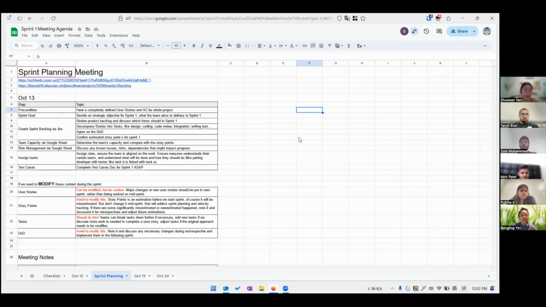First, review all the product backlog and discuss which items should be in sprint one. Then break down the stories into more detailed tasks, agree on the DOD, and estimate the story points for the stories in sprint one. Then we can discuss the team capacity and then the risk management.